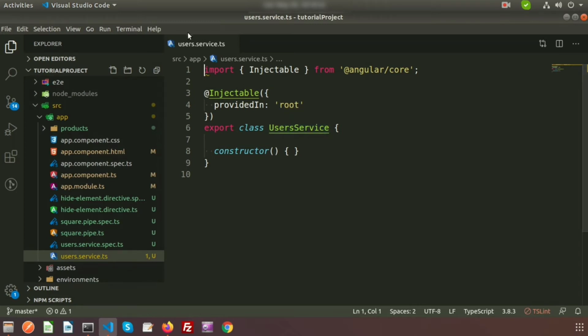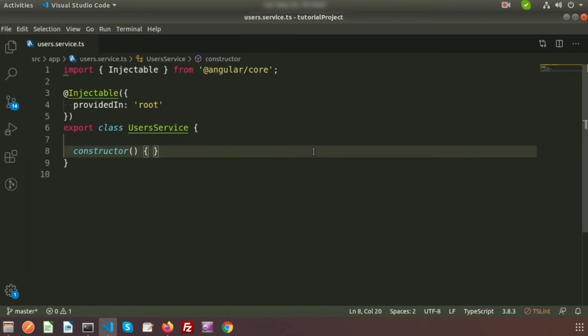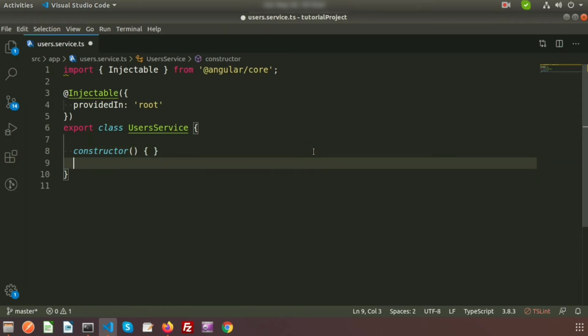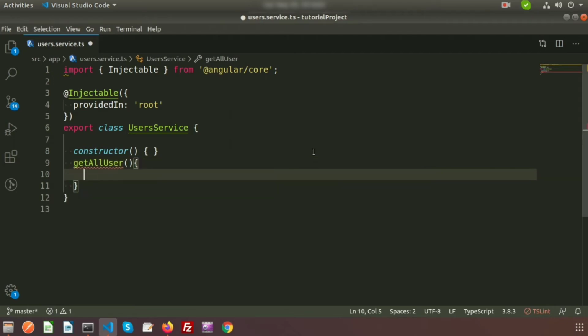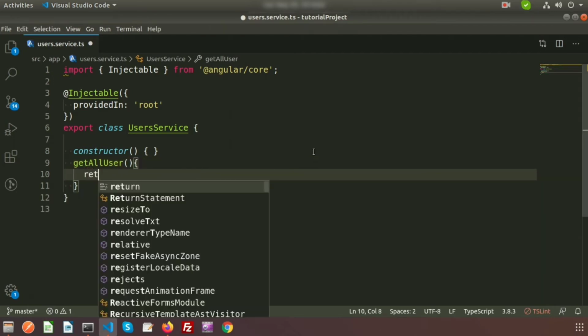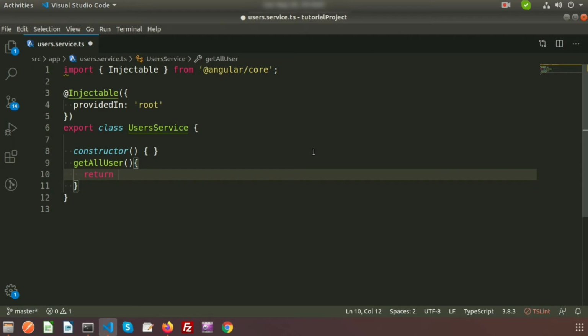Now this is the TypeScript file. Suppose I want to return some data. Here we do not have backend data, so I am just creating my own data. Suppose I am creating JSON type data, so I am creating a function. Suppose I'm writing getAllUser. This is my function, and here I want to return something. Any records, suppose inside an array I will write something.